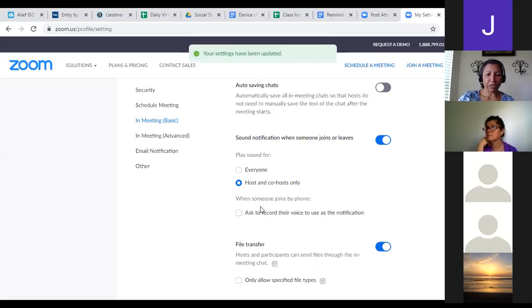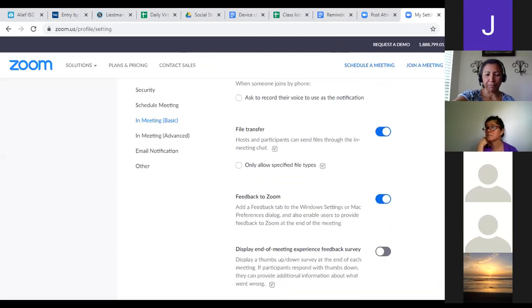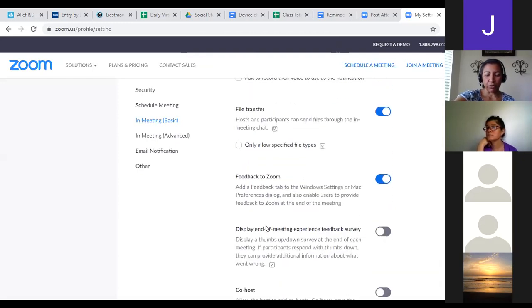Anytime that you do make a change, it'll ask you to save the change. File transfer, all that is automatic. Feedback.